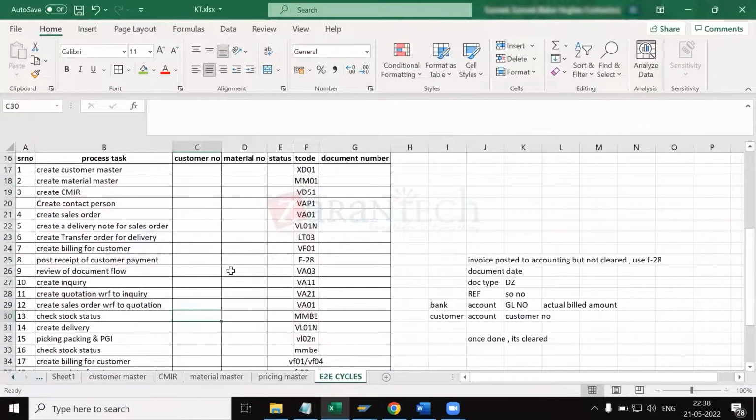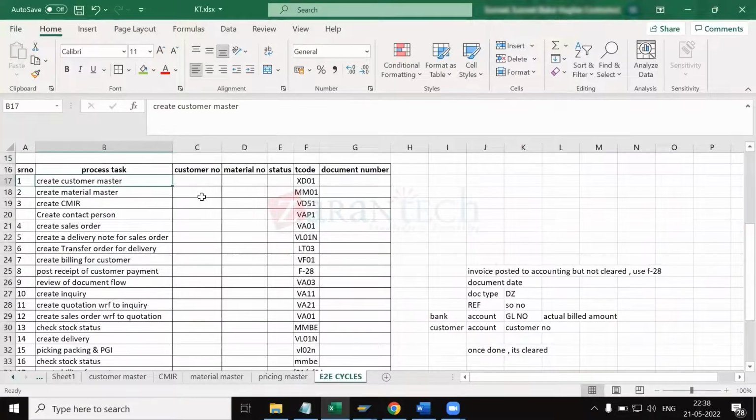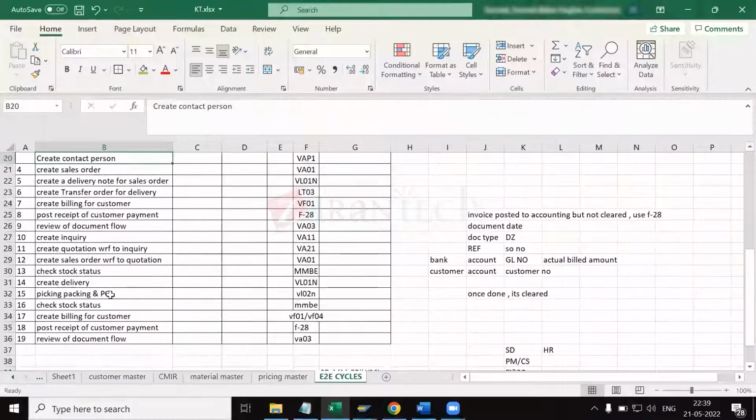Once we complete everything, then you can just use this process to create customers. Once we go through the customer creation session, just try to practice at least 10 to 15 customers on your own, so that you can get hands-on practice. Same way for the material master, you can create 10, 20 materials on your own. Again, the customer master info record you can create on your own, and so on.